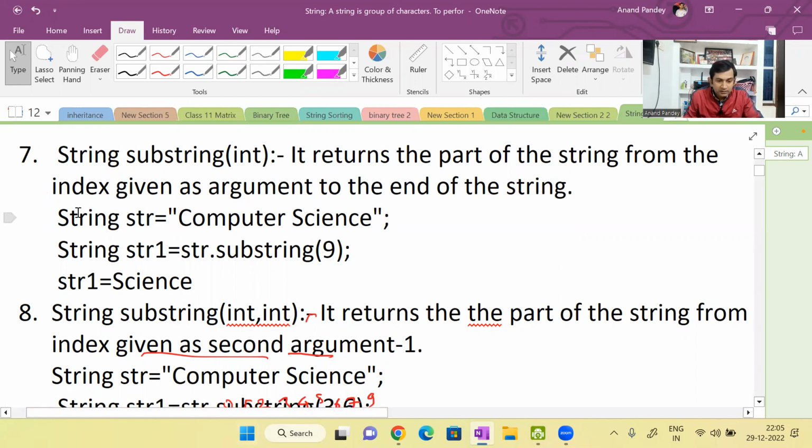Okay. So for example, it returns a part of the string from the index given as argument to the end of the string. Means, see, with example I will explain. See, this is the example, computer science. Consider the value of string is what? Computer science. So str.substring(9) will return the part of the string from index number 9 to the end of the string.